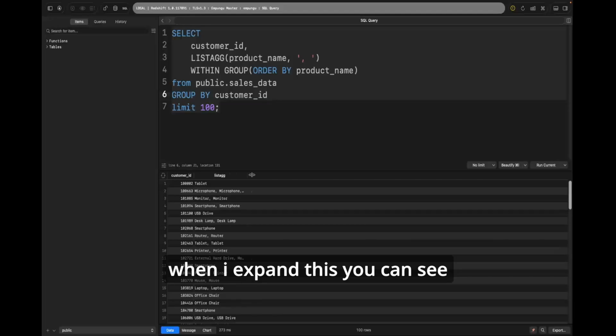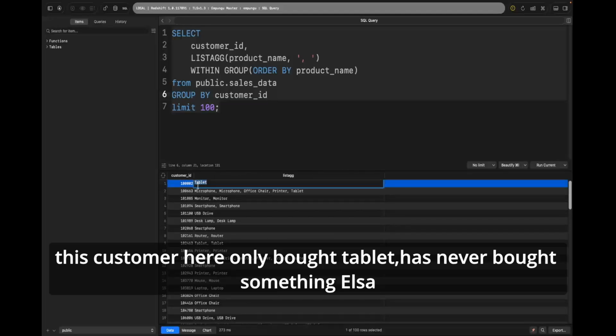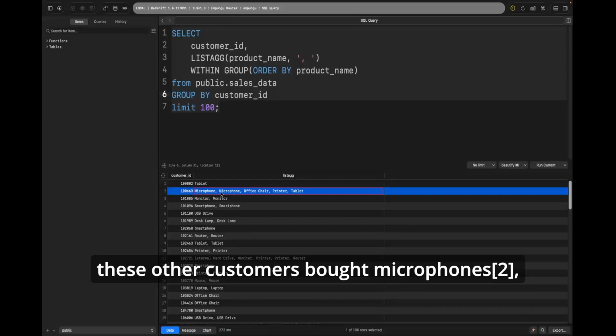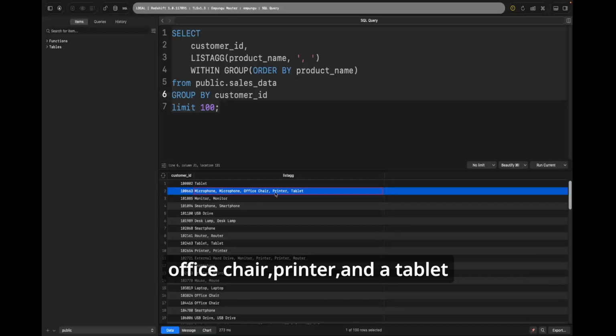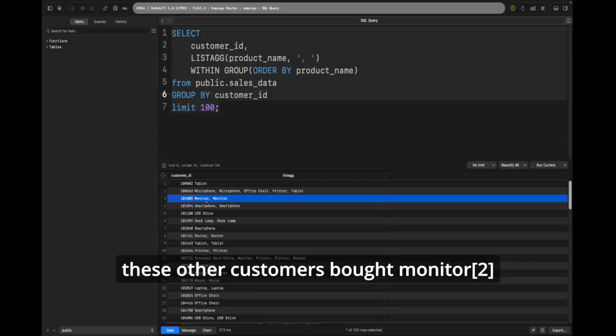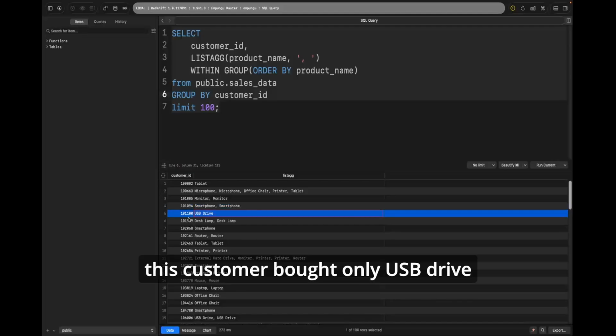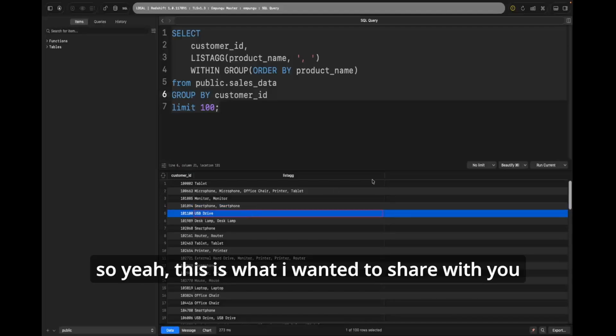When I expand this, you can see this customer here only bought tablet, has never bought anything else. This other customer has bought microphone twice, office chair, printer, and a tablet. This other customer has bought monitor twice. This one has bought smartphone twice. This customer bought only USB drive. So yeah, this is what I wanted to share with you.